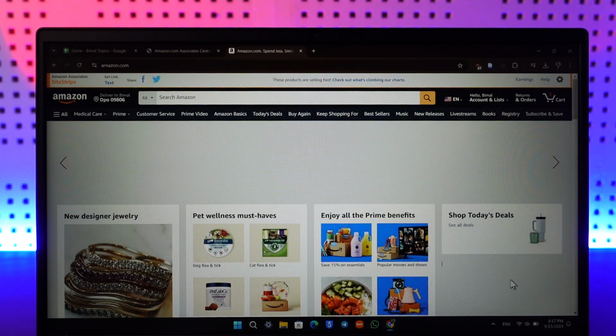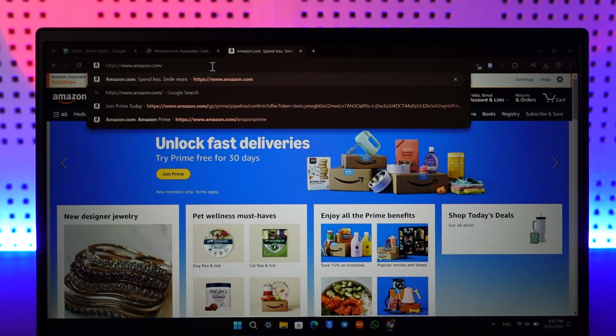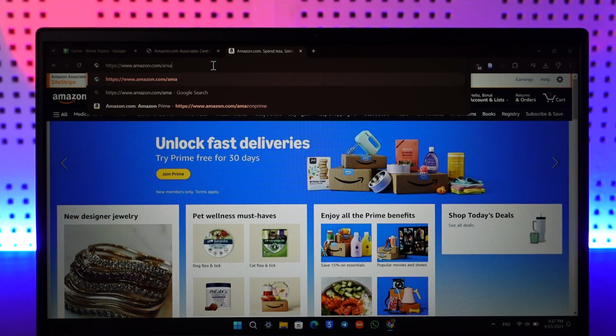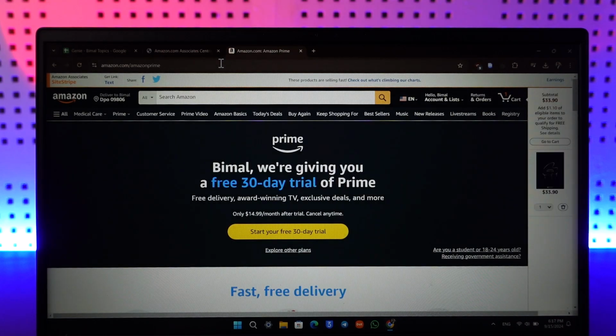To do this, all you have to do is from the Amazon website, I would recommend just go to amazon.com, type in / and type in Amazon Prime. So the bottom line is amazon.com/Amazon Prime. Just go to this page. Here you will see all the details regarding the subscription.